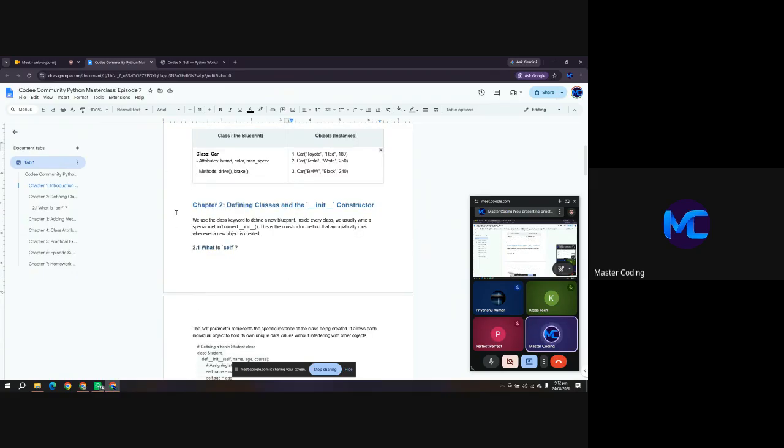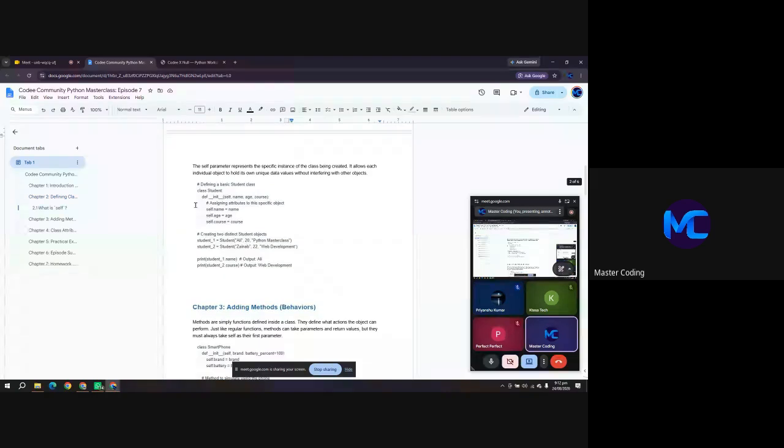So let's see how we can define classes and the init constructor. We use the class keyword to define a new blueprint. Inside every class, we usually write a special method named init. This is a constructor method that automatically runs when a new object is created. Let's see what it does.